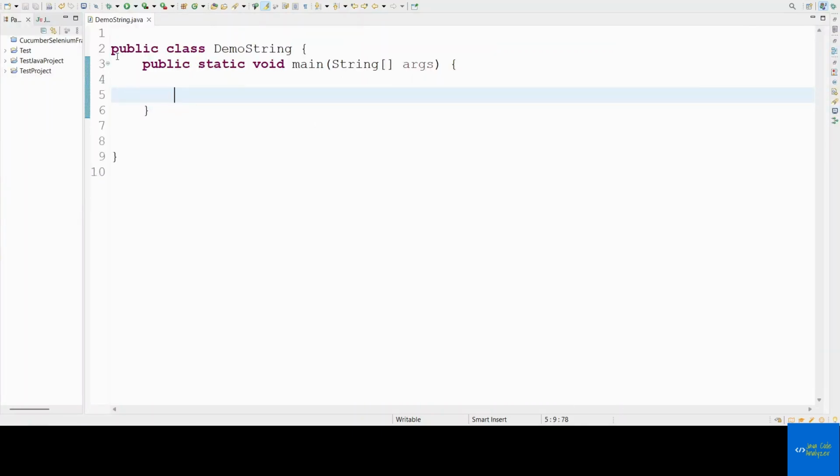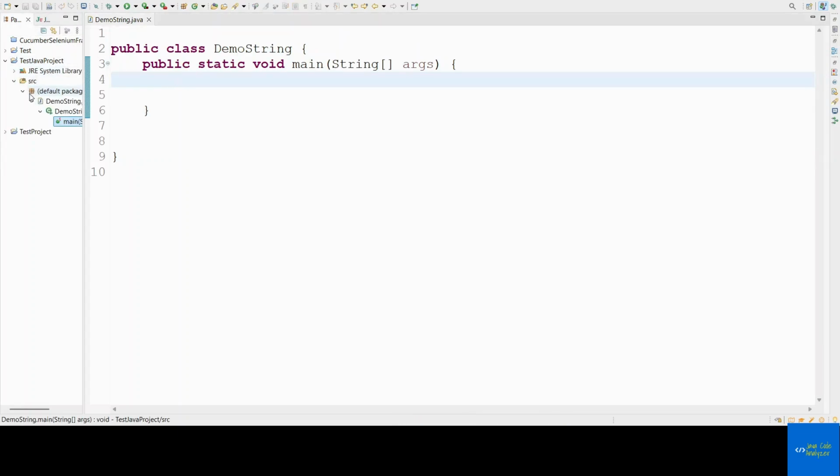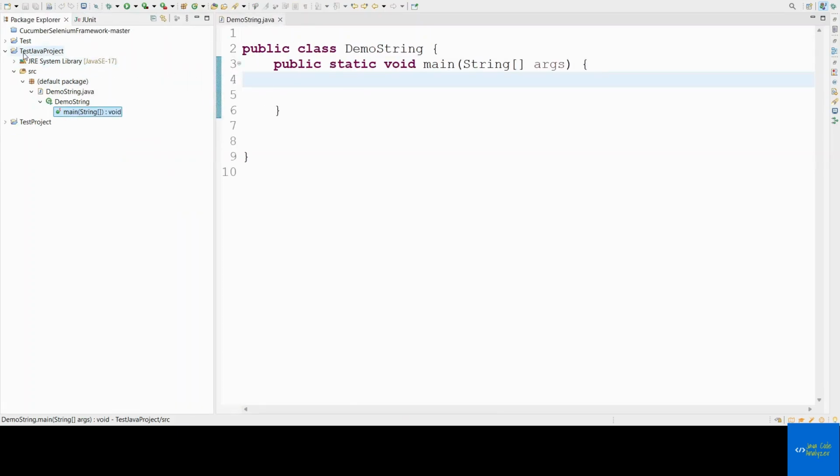Okay, so now let us consider two things here, guys. First, we will consider this particular class. I'll go here and make it show in package explorer. Just try to observe the left section of Eclipse. This is called a project, the Test Java project. This is called a package, the default package, right?